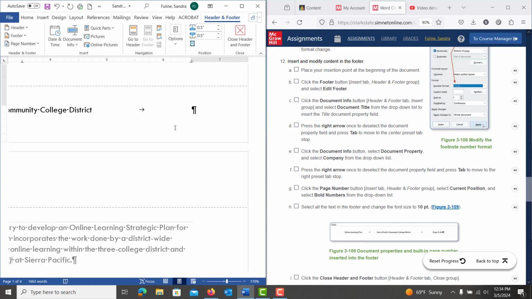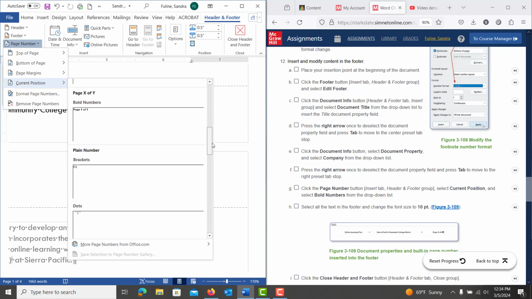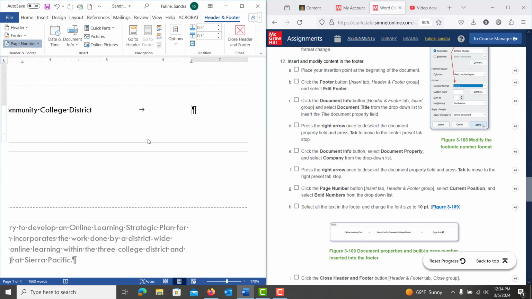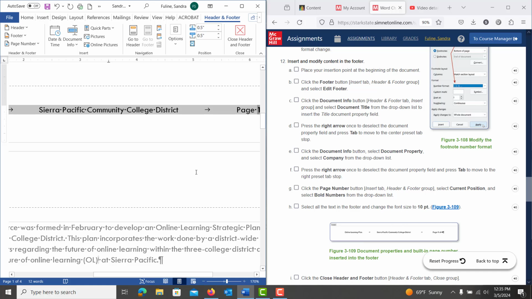And here we are going to go into page number. And then we're going to go into current position. And we're going to go with bold numbers. So again, we're scrolling down here and we are looking for bold numbers. And that's with all of the information in there. We're going to hit Control A, and then that will select it all. So with all of it in there and all of the information selected, we are going to change the font size to 10.